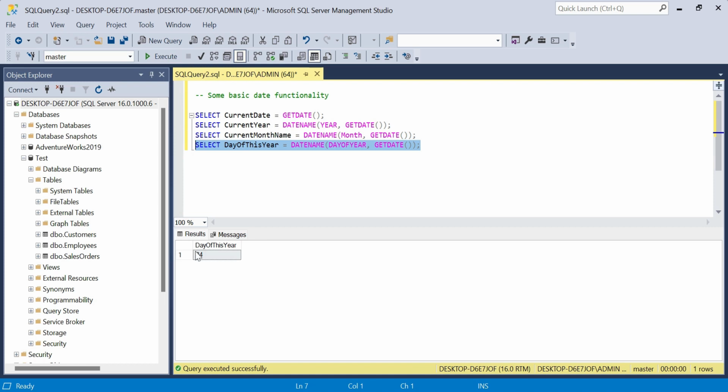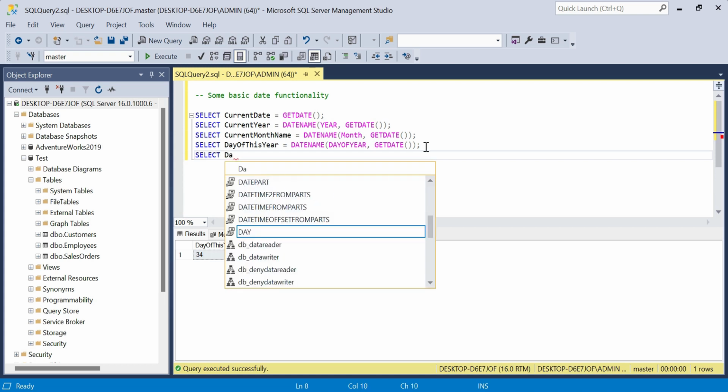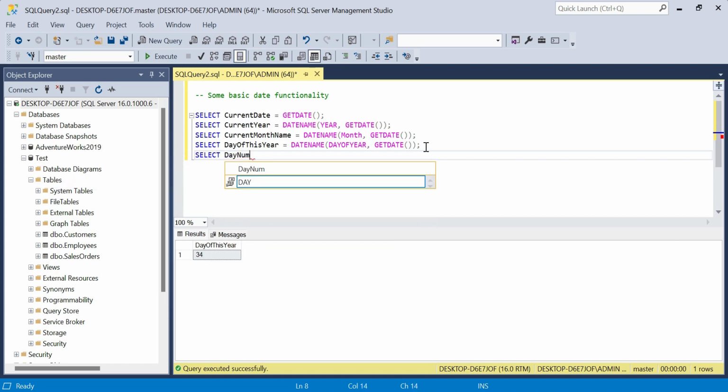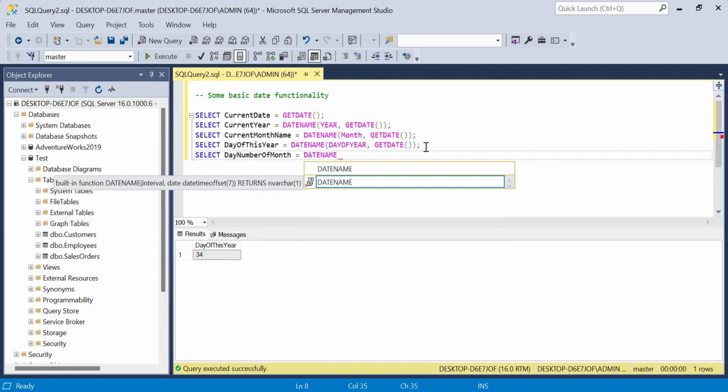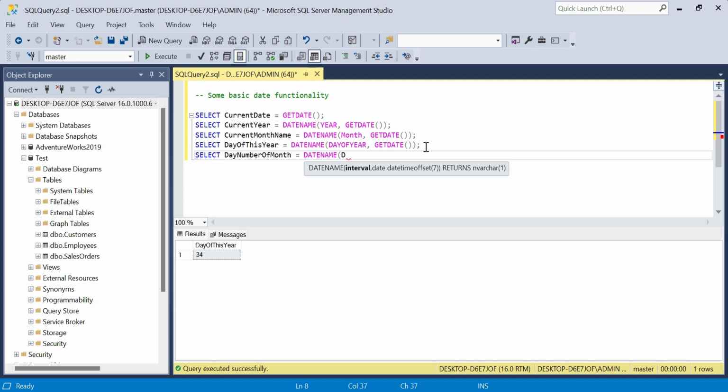And you'll see we get 34, because this is giving us the day of this year, being in February, the running day number in numeric integers. So that can be very handy in some elements as well for calculations later down the line. We'll also say select a number of month, and we'll set that equal to DATENAME, and we will say day and GETDATE.